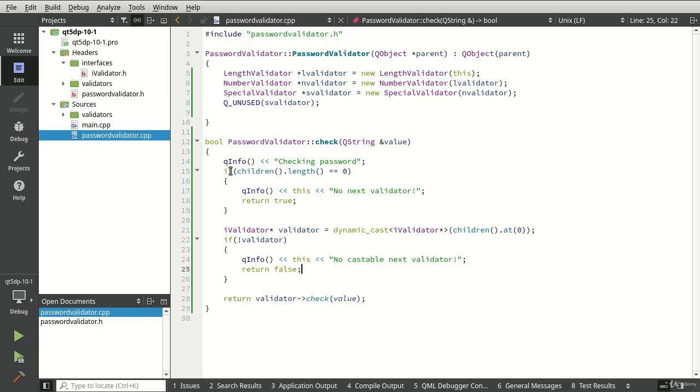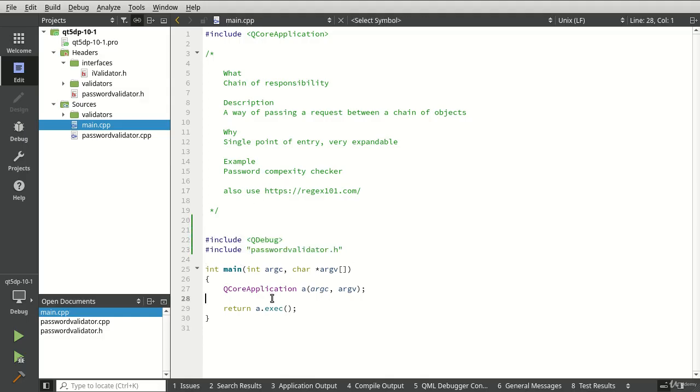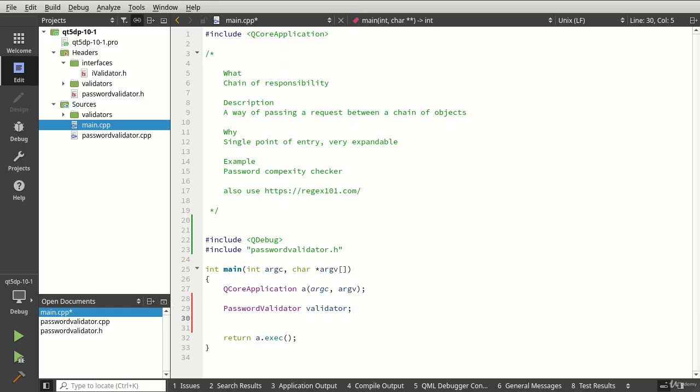Checking the password, make sure we have some children, grab that first child, cast it into a validator, and then just start our chain of responsibility. Let's see this thing in action. And let's go ahead and I'm going to say password validator, and let's say QString password, and this is where we're going to play around a little bit here.